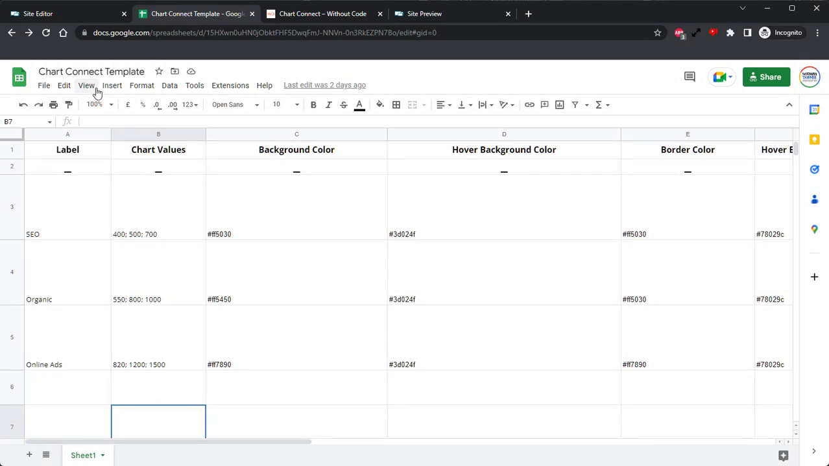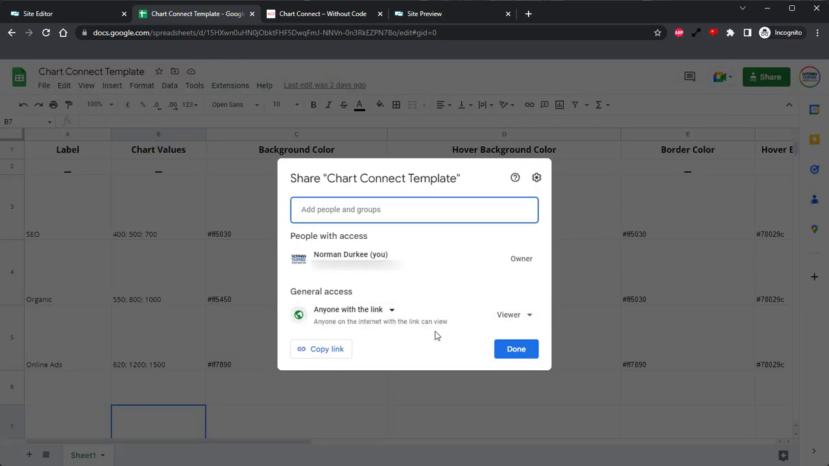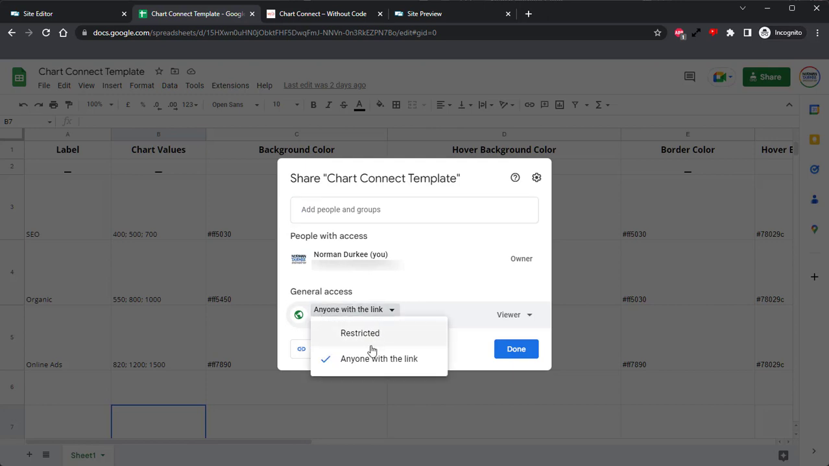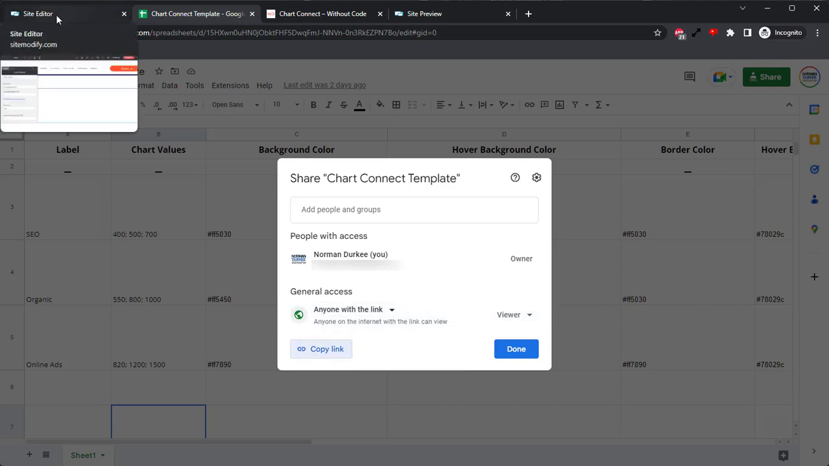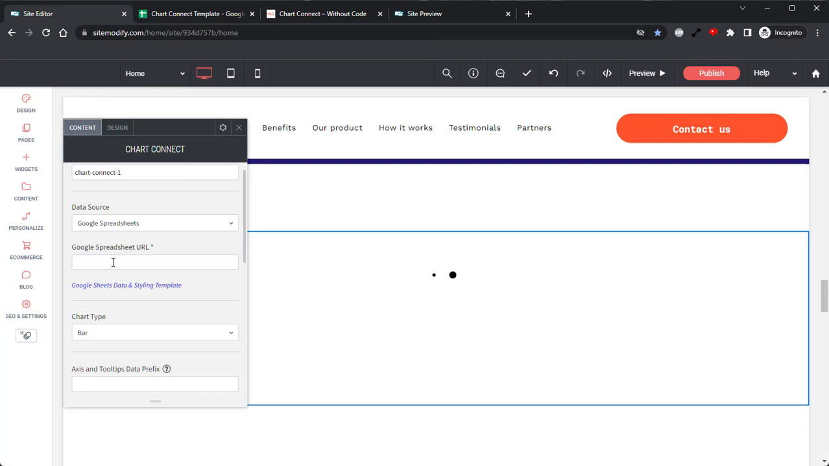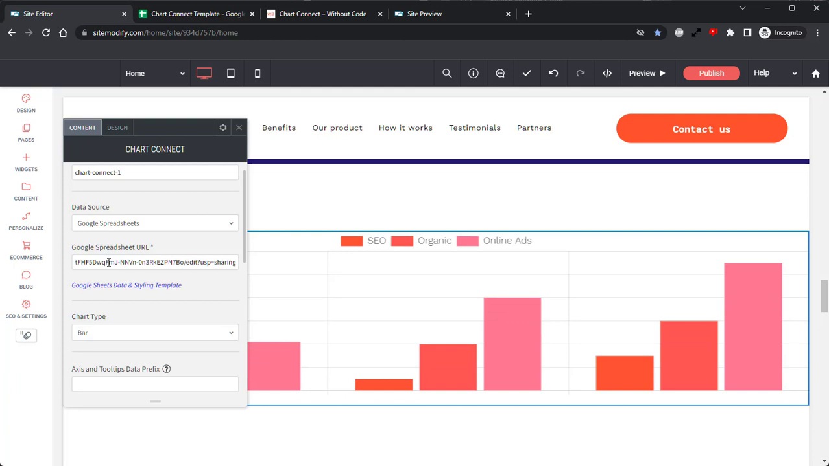Okay, now that I have my own content added into the spreadsheet, let's first confirm that we are logged into our Google account, which I am. Next, we can use the green share button on the top right, and we want to change the general access to anyone with the link. After that, we can click the copy link button, jump back into the builder, and then we can paste that into the Google Sheet URL. And just like that, we can see that the chart has instantly populated with our Google Sheet content.